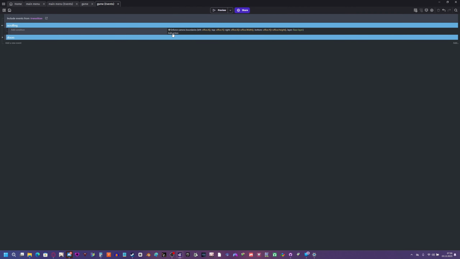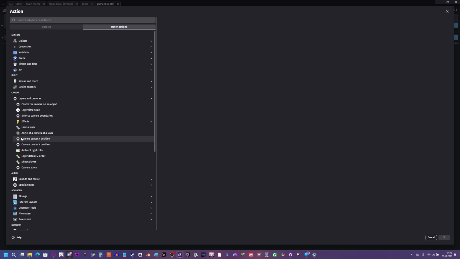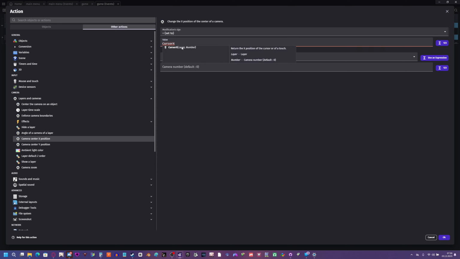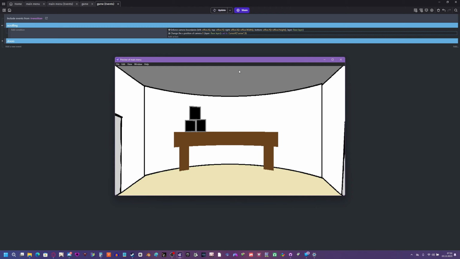So you go into your events, add action, layers and cameras, camera center X position, set to cursor X. You see that in here you can have layer and number, so it checks the cursor's X position on the layer we select, and then the camera number. So we're going to do the cursor layer I made, and then camera number 0. I realized I forgot to have it in quotes. Now it works. Now the camera does this.